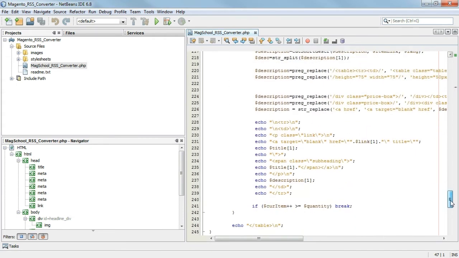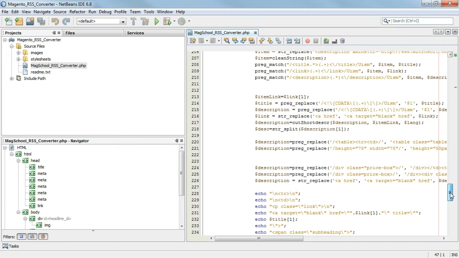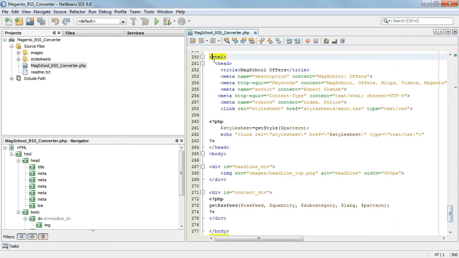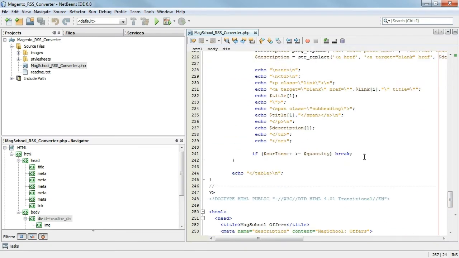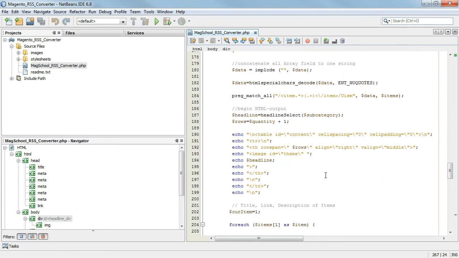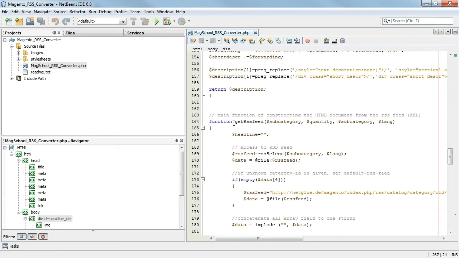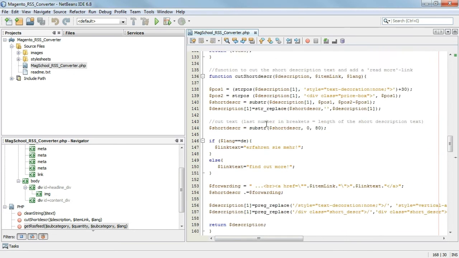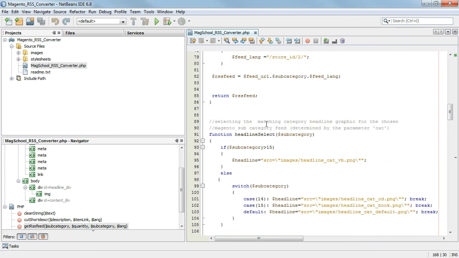At first, I will give you a short overview of the structure. At the end of the script is the HTML output. Above is the part with the PHP functions. Here you can see the main function that generates the main part of the HTML structure. Because a detailed description of all functions would take too much time, I will only explain some other important functions later.